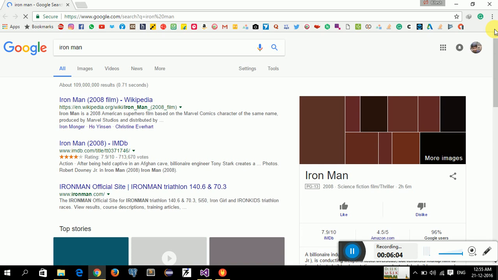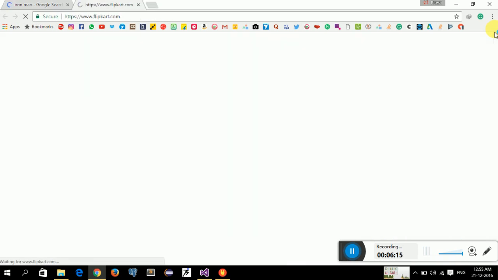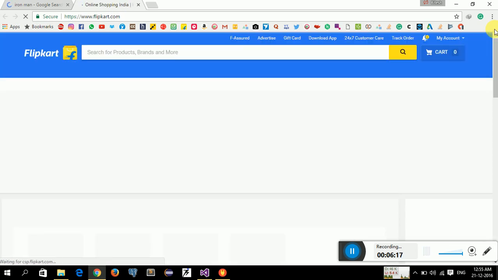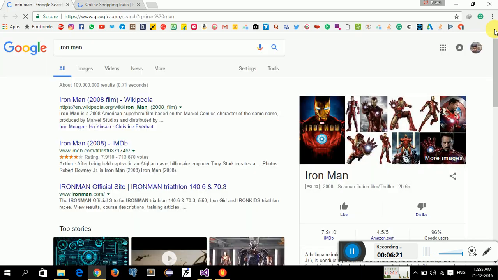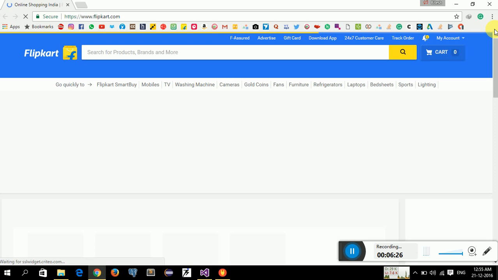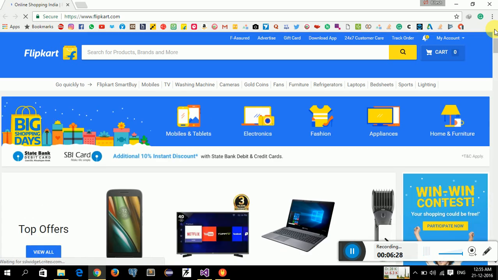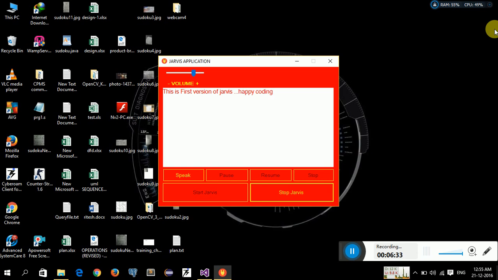You can also do shopping. Jarvis, I want to do shopping. Where do you want to do shopping, sir? Flipkart. So you can see it is opening Flipkart for me. Jarvis, new tab. Jarvis, close tab. Jarvis, close browser. Closing browser, sir. So you can see it responds to your command.